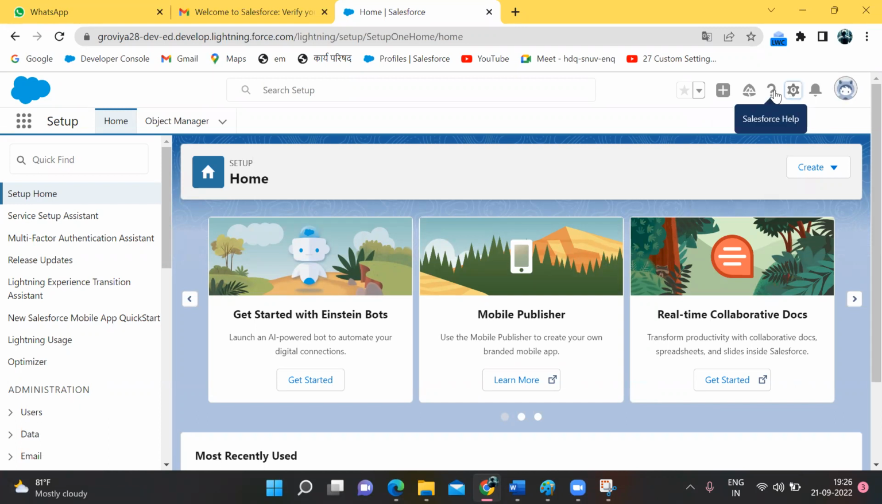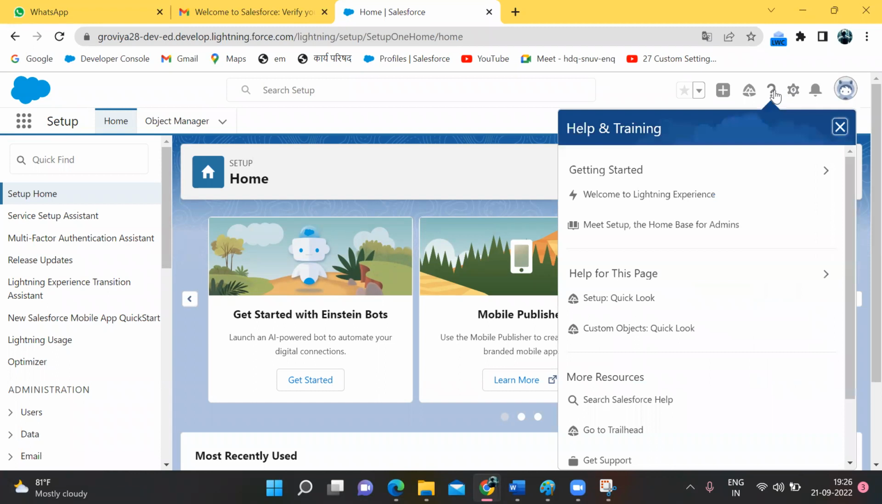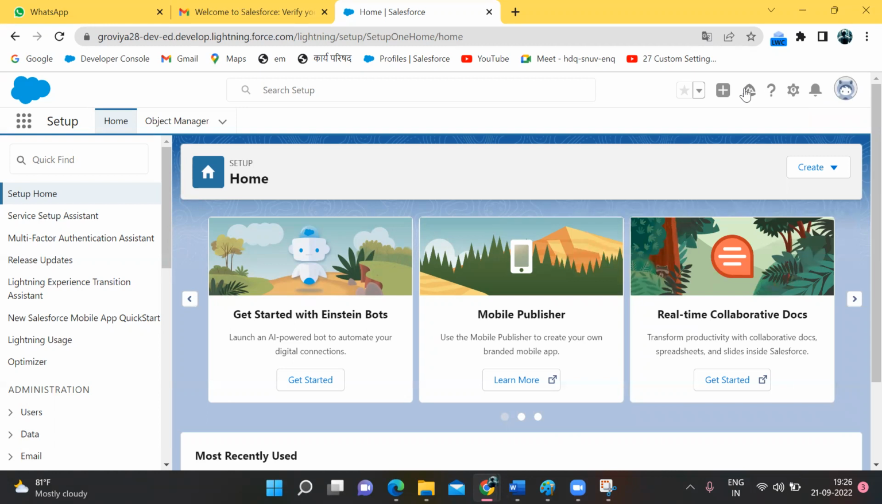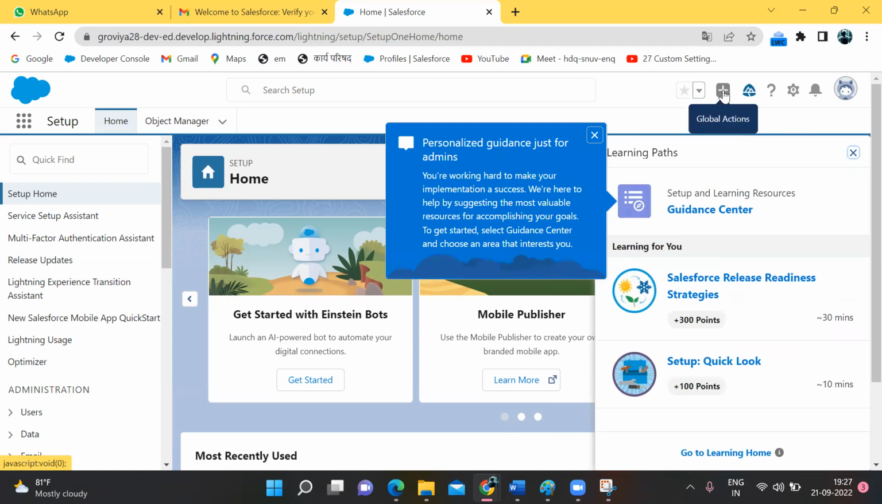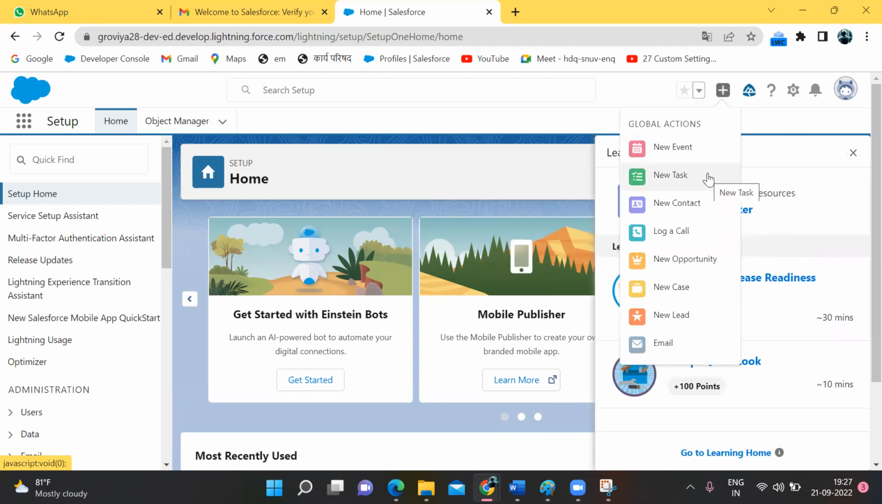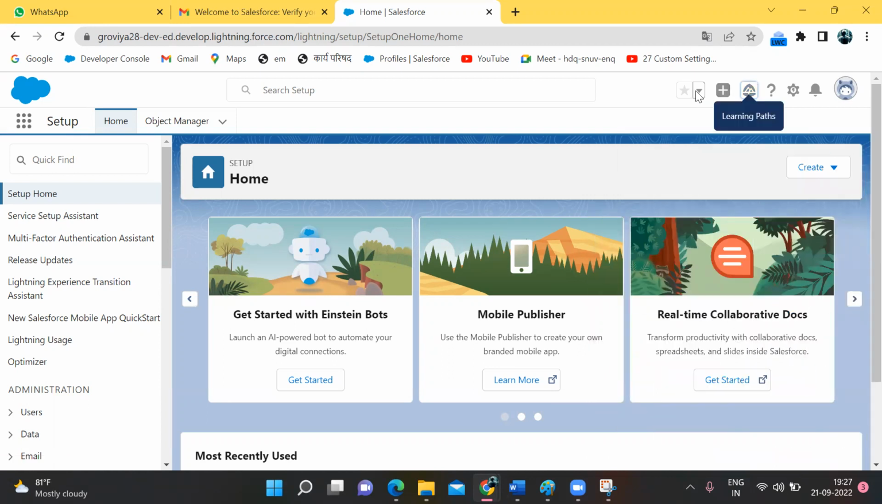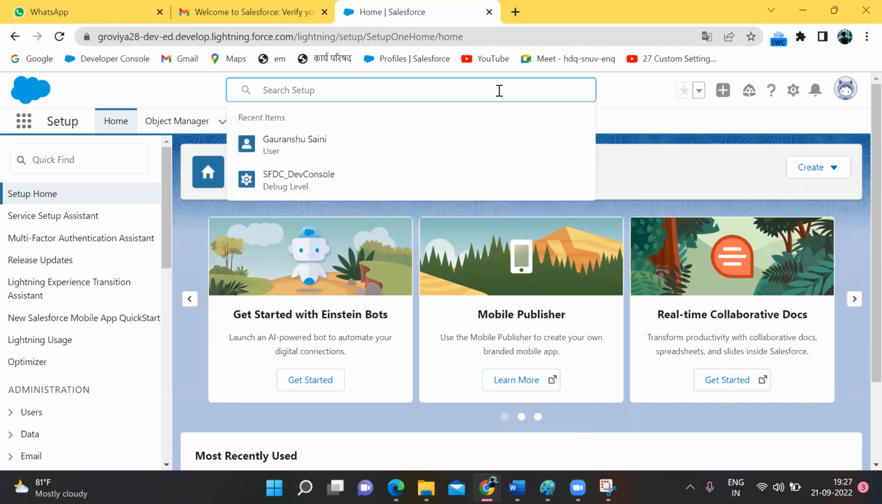Next to setup, we have Salesforce help. And next to Salesforce help, we have learning path. Then next to learning path, we have global action. Global action means if you want to create any task or any event, via global action you can easily create it. Then if you want to add any page to the favorite list, you can add that page to the favorite list from here. And it's a global search. From here you can search anything. You can search a user, a profile, whatever you want to search.